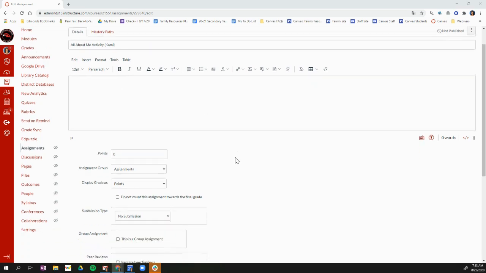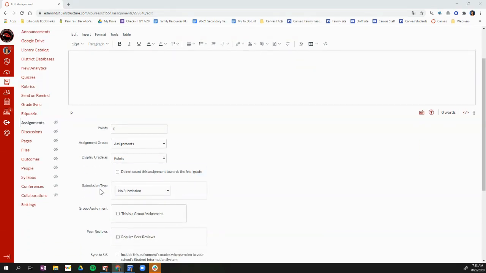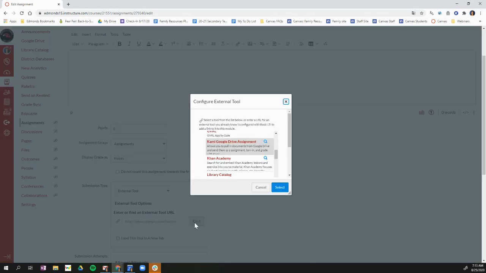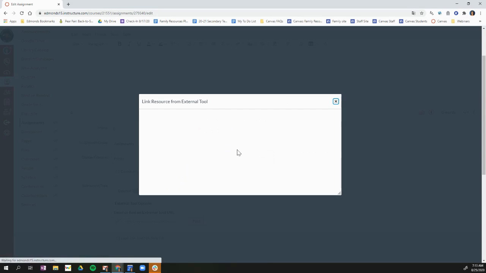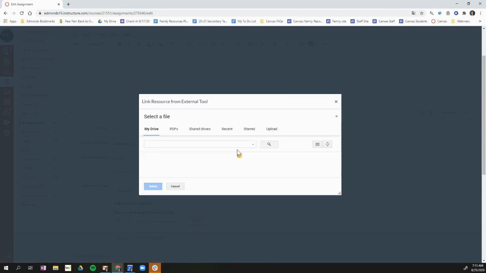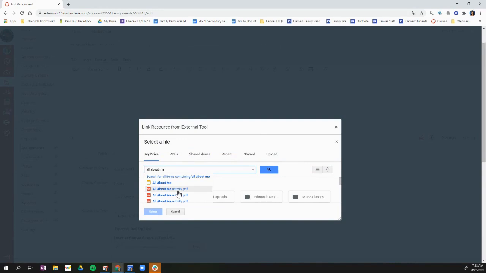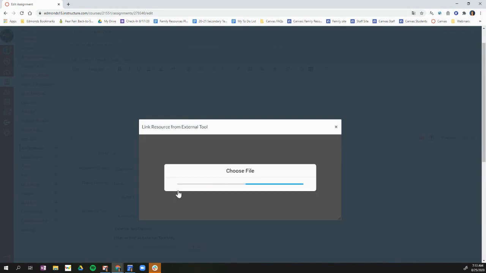So in this assignment, I'm going to add Kami under submission type and external tool. This is similar to a Google Cloud assignment. We're going to add it the same way. In the search here, I'm going to find Kami Google Drive assignment and click on it. This is going to open up my Google Drive. So now I need to find the PDF that I would like to add. So once I find the PDF, I click on it, and it's now adding that PDF to my assignment.